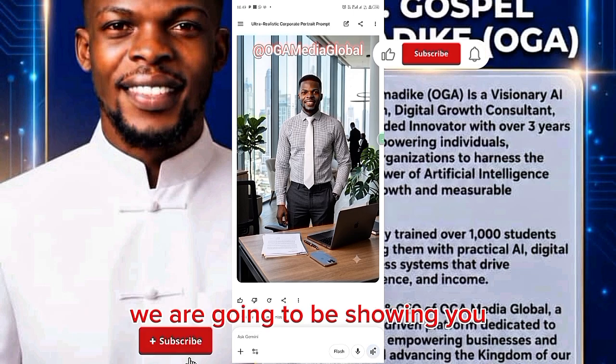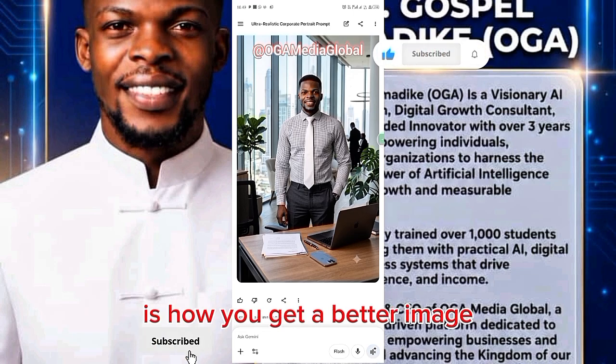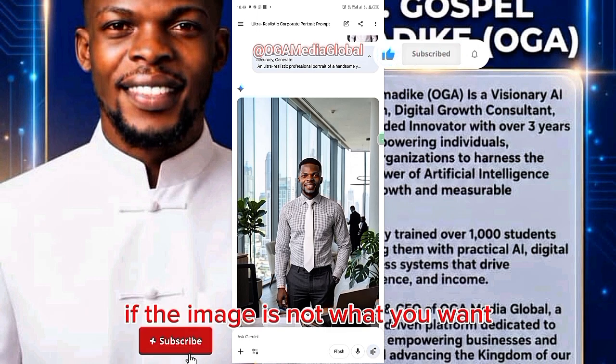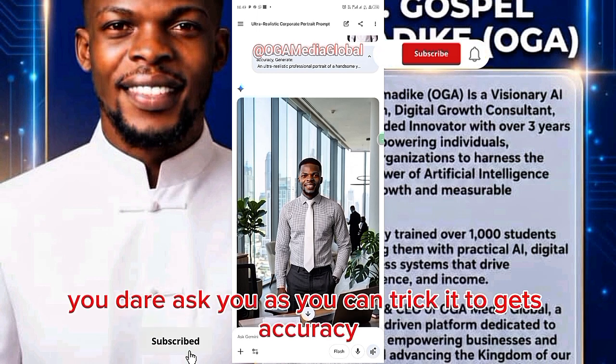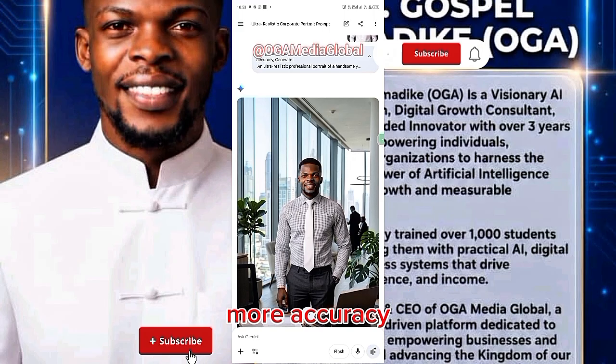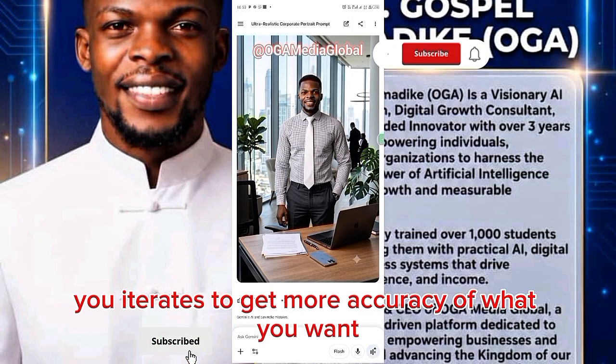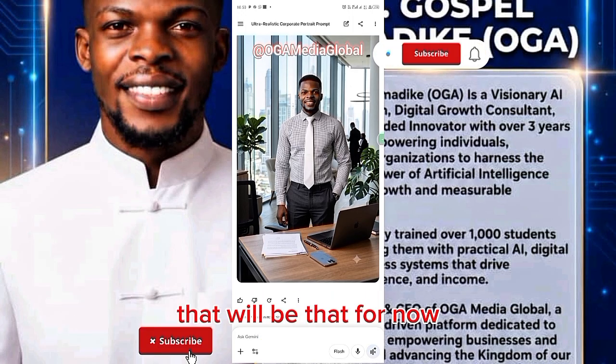Later on, we are going to be showing you how you enhance these images and how you get a better image. And if the image is not what you want, there are still ways you can tweak it. Yes, you iterate to get more accuracy of what you want. Yes, so that will be that for now.